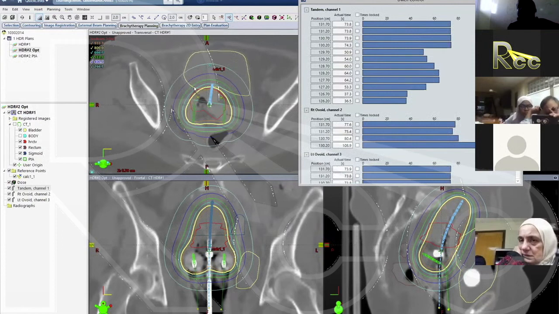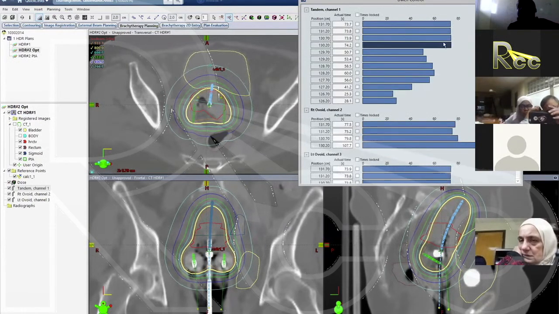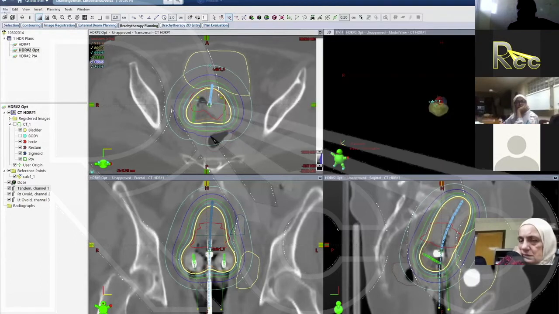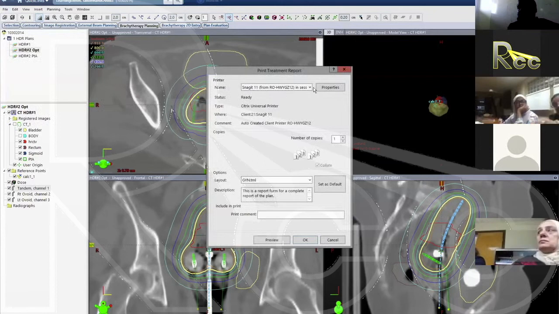So that's maybe running a little bit hot. But why don't we take a look at our dose coverage? And I believe we also shared the spreadsheet for calculation. In our treatment planning system, we have created a report that we can print.